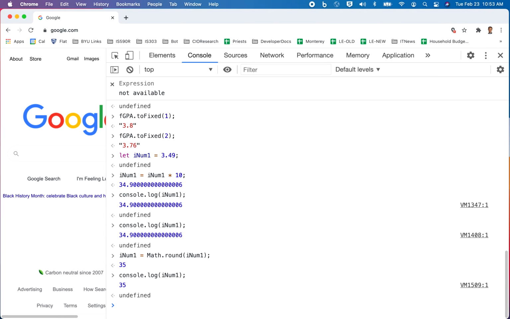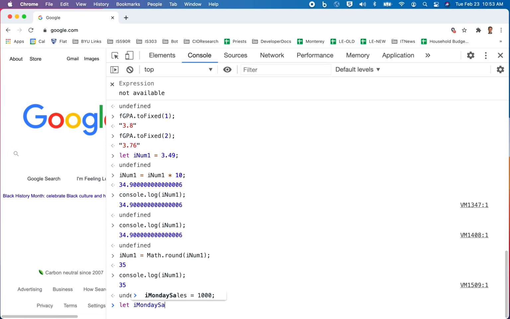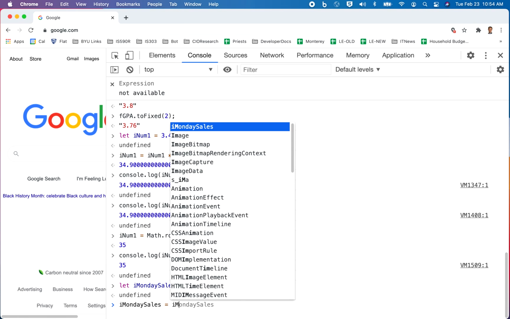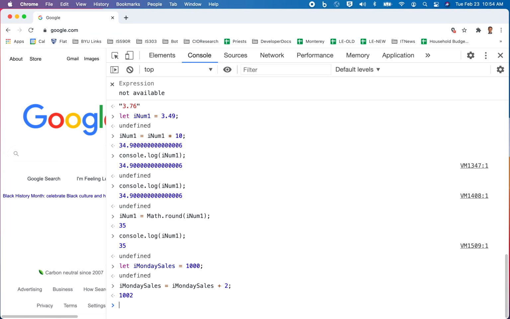Okay, let's talk a little bit more about updating variables. And so I'll say let, and let's do some donut sales here. i Monday sales equals 1,000. All right, so let's imagine for a moment that we incorrectly captured the number of donuts that we had sold on Monday and we need to increase this amount. Well, one of the ways that we can fix this is just using that same variable name again, equal to itself plus, and let's just say that we forgot to add 2. So that's one way we could do it, and the browser console is letting us know right now that that variable now holds 1,002. And that's what I'd get if I did a console.log right now.